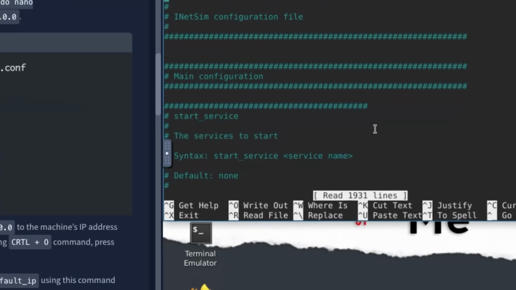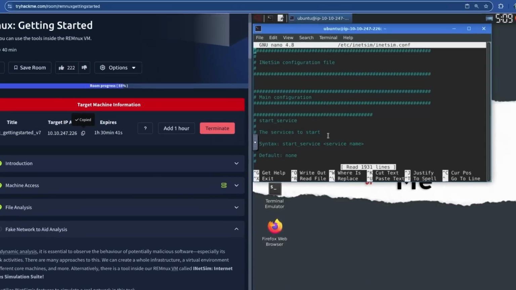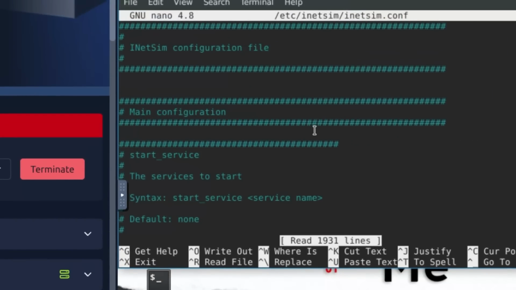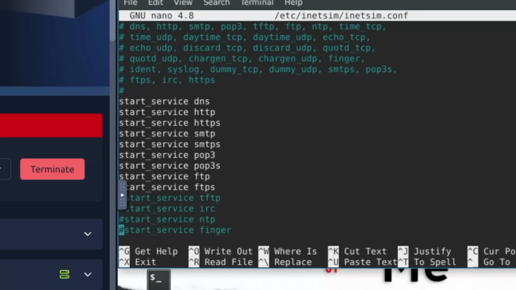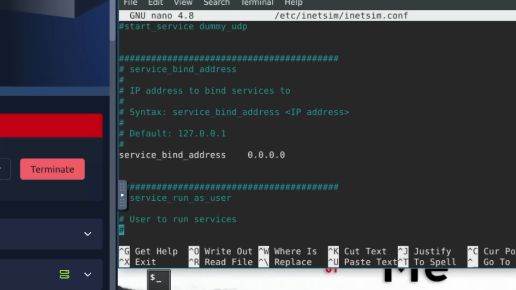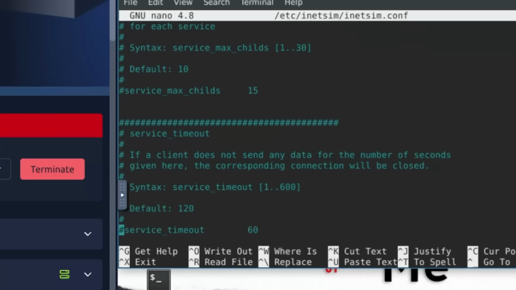So if we open this thing, and what's my IP address? It is 10.10.247.226. Okay, cool. So we need to find that specific location. It's 1,931 lines. How crazy is that? So we need the one that says DNS something something, and it has an IP address of 0.0.0.0. So that's the server's bind address. Let's see. Okay, there we go.